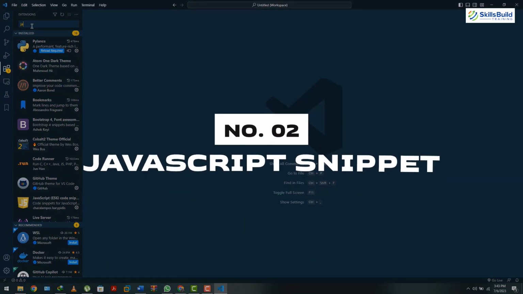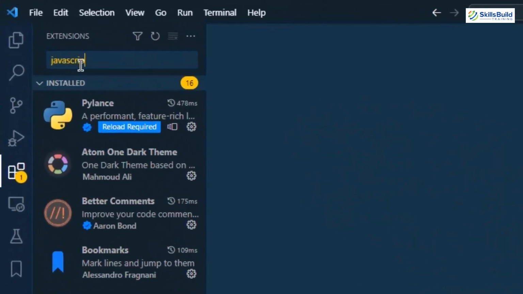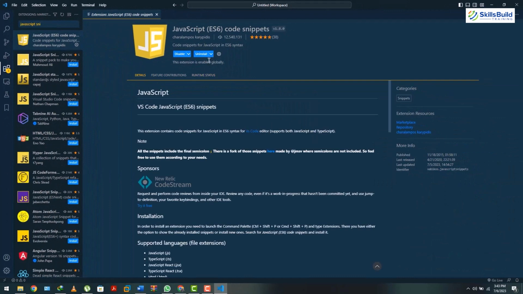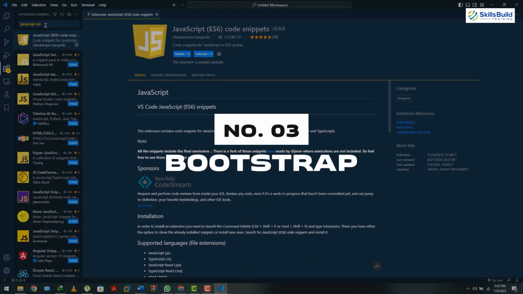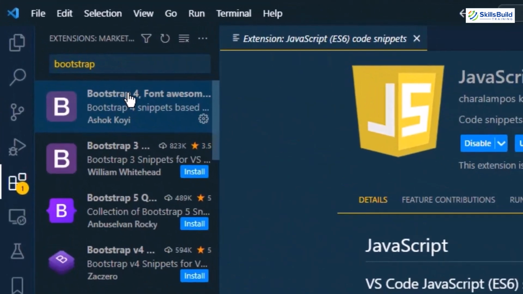The next extension that we need to install is JavaScript Snippets. So just search for it in the extensions and install this one. This will help you with your JavaScript coding as JavaScript will be a major part of your web development. The last extension that we need to install is Bootstrap. Again, just search for it and install it. We are done here with the setup.